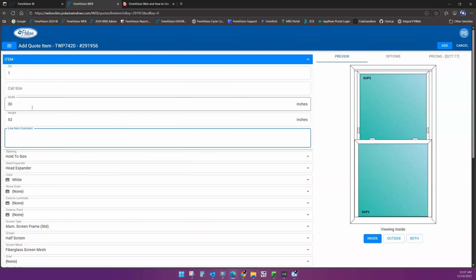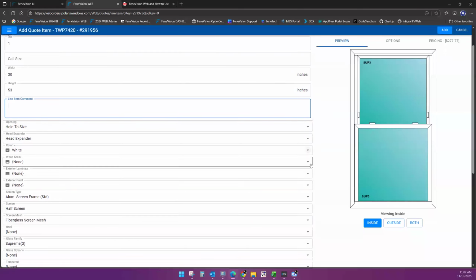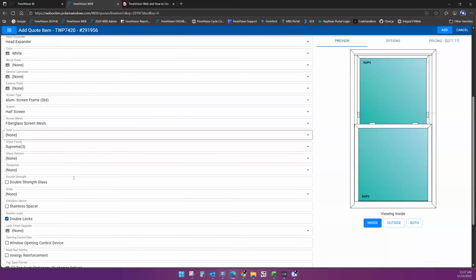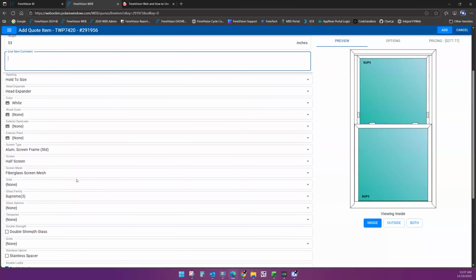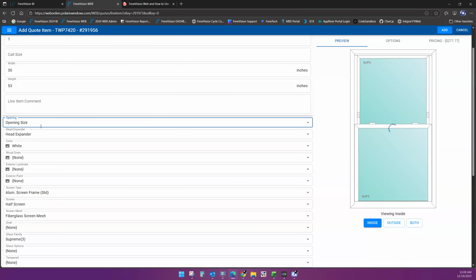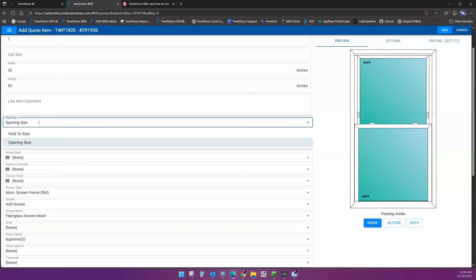Now that we have our quantity, our width, and our height selected for our part, now it's simply a matter of running through the options, which are all these questions, and providing answers to those questions. So do you want your window to be hold to size or opening size? Hold to size is exact frame measurements. We'll make it exactly 30 by 53. Or do you want an opening size where we would cut back? Generally, everybody orders hold to size. So I'm just going to leave it at that.